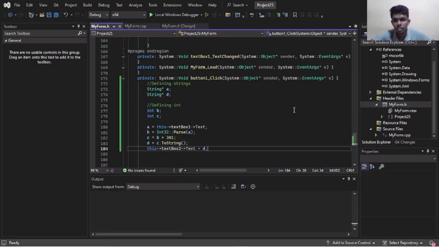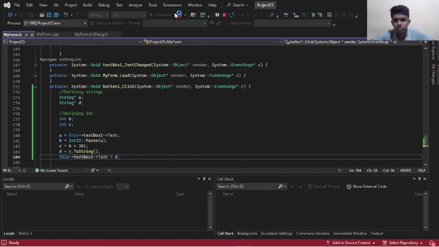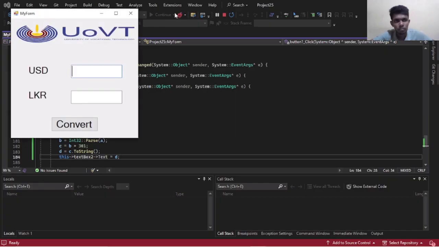Now we can debug the program and see the output results. Let's debug the program. Let's first convert 1 USD into LKR. Here it is: 1 USD equals 301 rupees LKR.